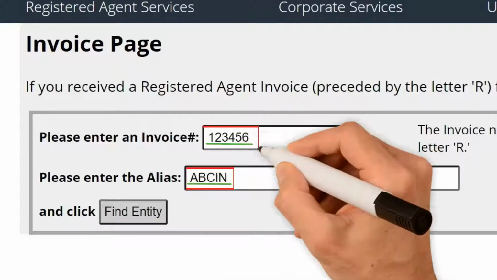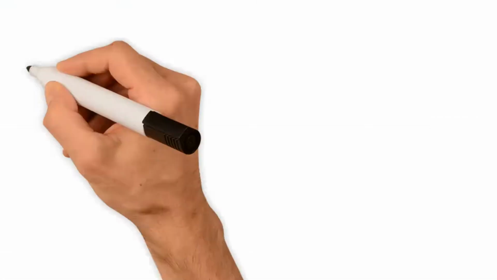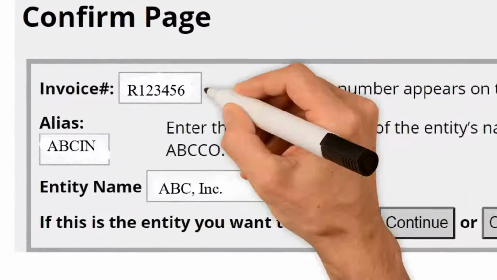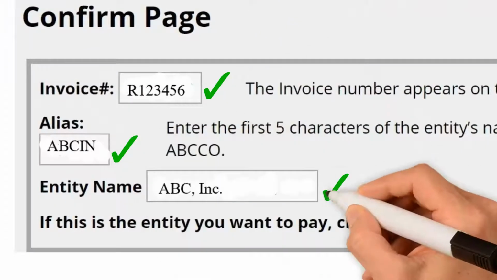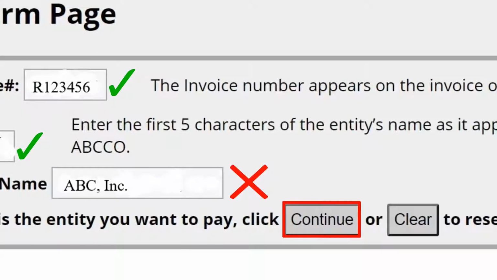Once you've properly entered all required information, you'll be taken to the next screen, which summarizes all the information provided. After confirming all information is accurate, click the Continue button. Should this information not match up with your invoice, select Clear to reset.